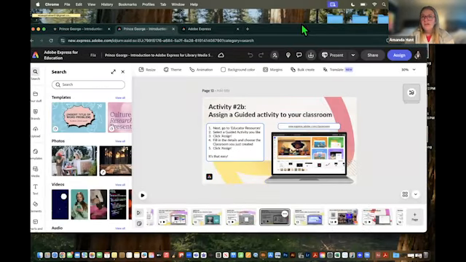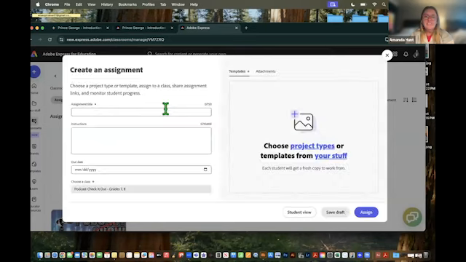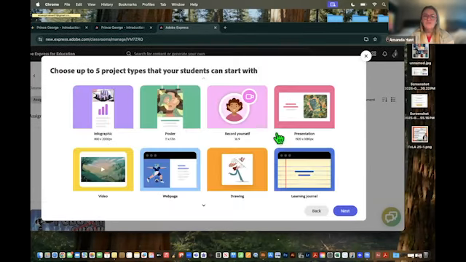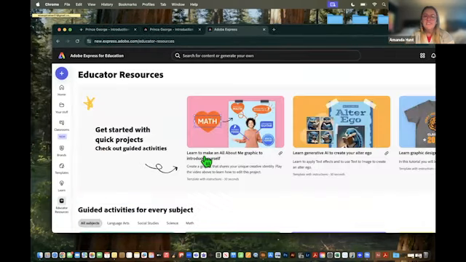So if you have an opportunity to create your own class, then if I wanted to go to assignments and create an assignment, I can use my own lesson, but I can also choose product types and search that way. I can go back over here to the educator resources.